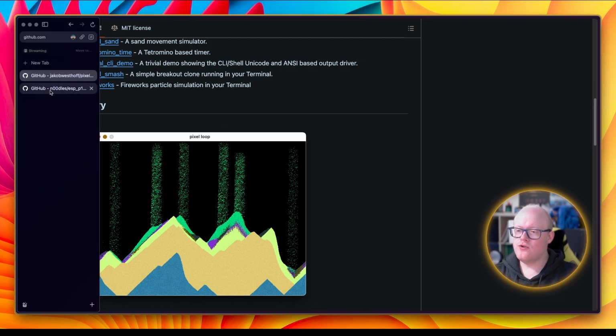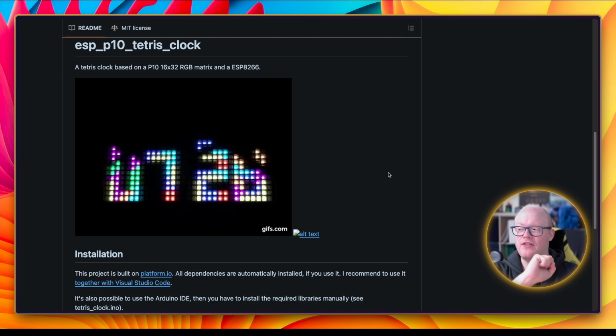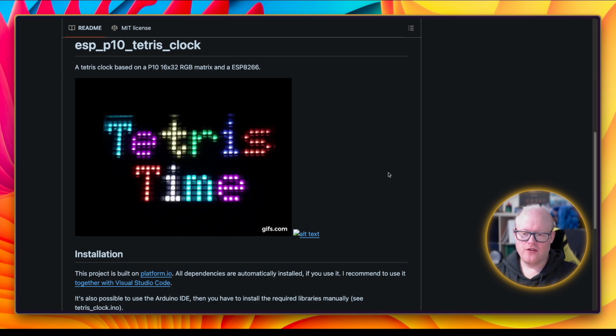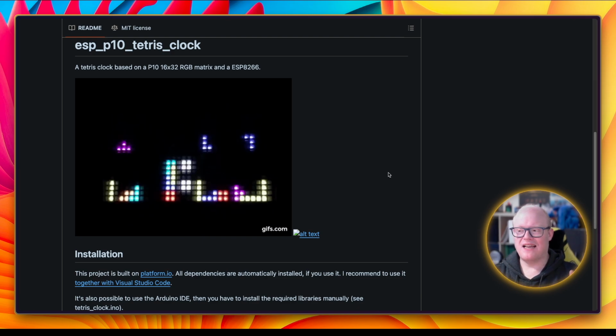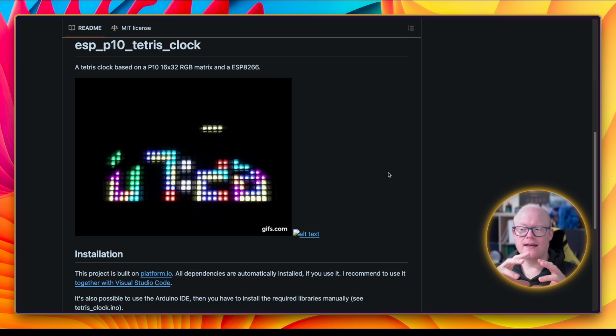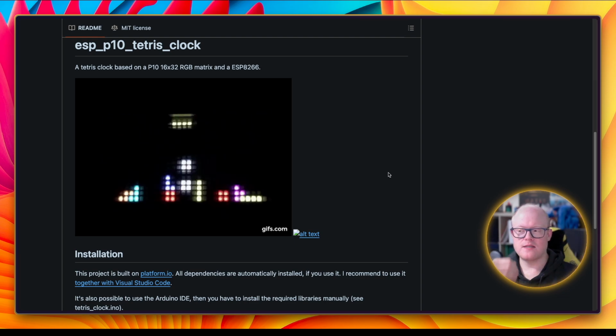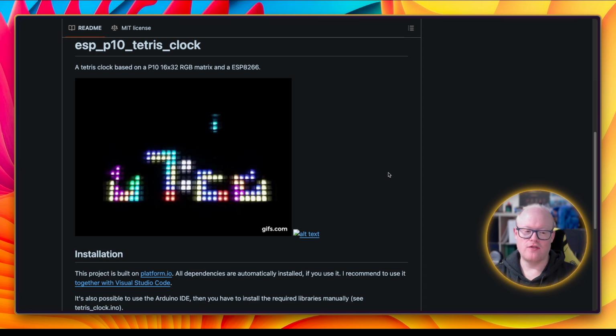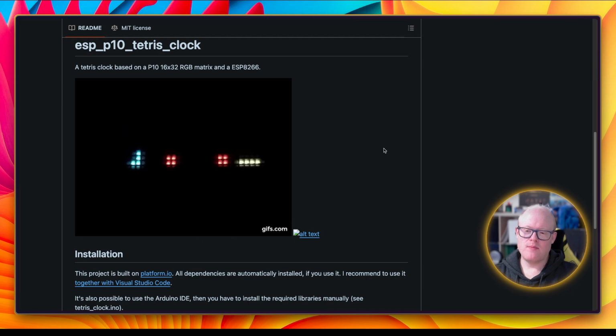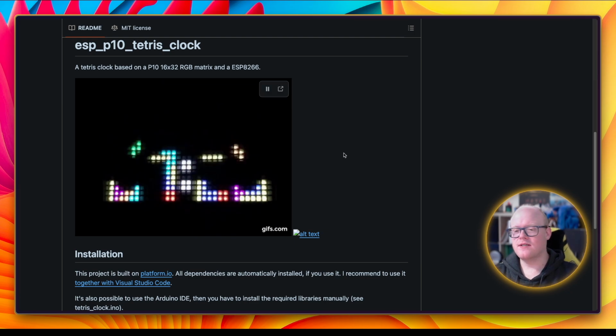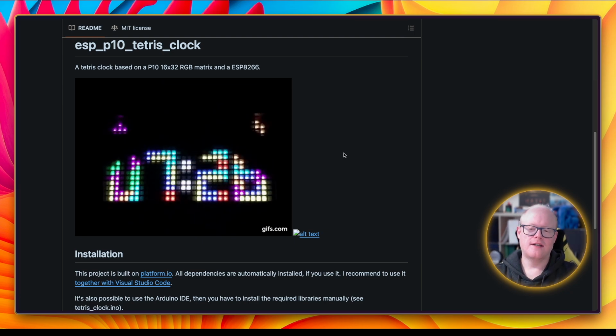So what we want to do today is we want to create something like that. I found that on the internet a couple of years ago when I was building a pixel display thingy with an ESP microcontroller and some of those nice little LED matrices. And actually someone created a Tetris-based clock display.